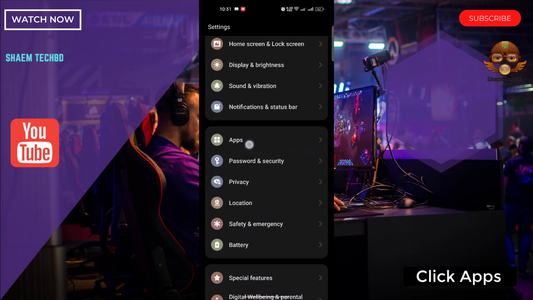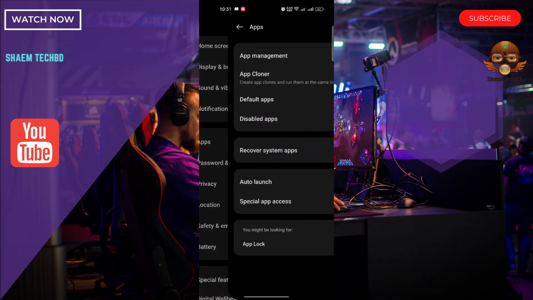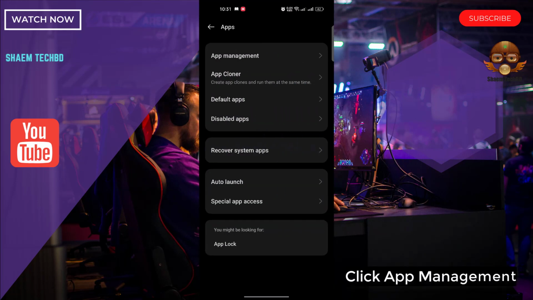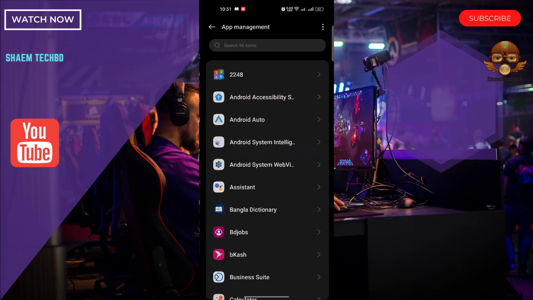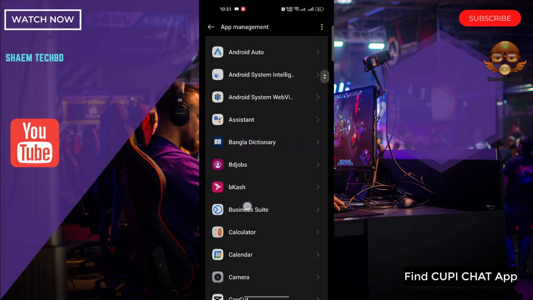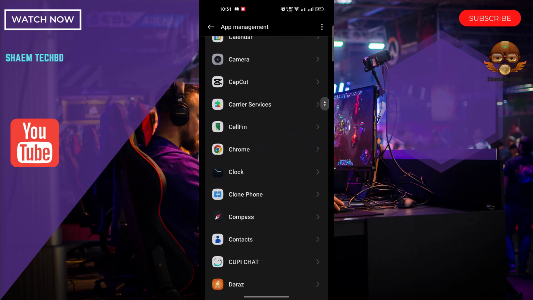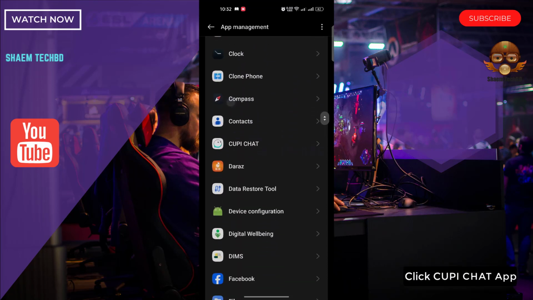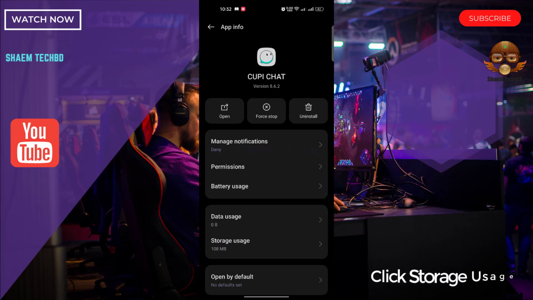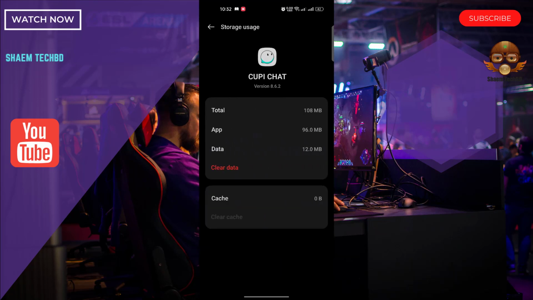Click Apps. Click App Management. Find CUPI chat app. Click CUPI chat app. Click Storage Use. Then click Clear Data.